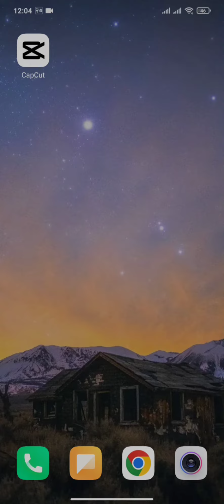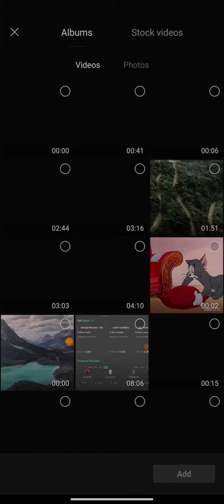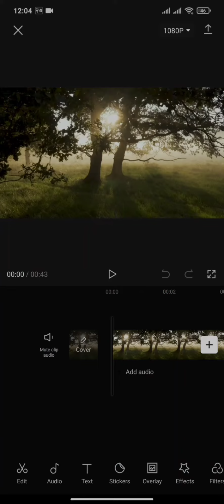To get started, tap open the application of CapCut. And then firstly add in the video. As you can see, I have just added the video.